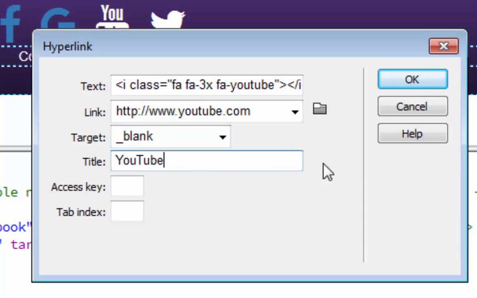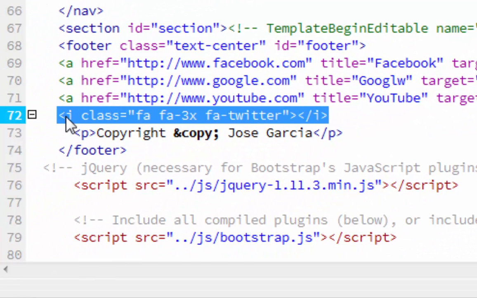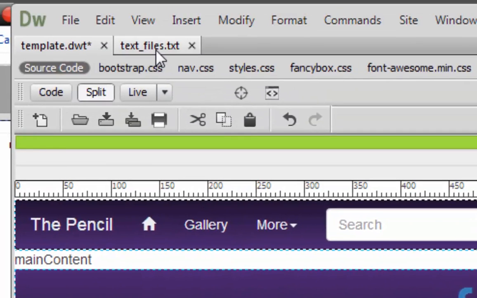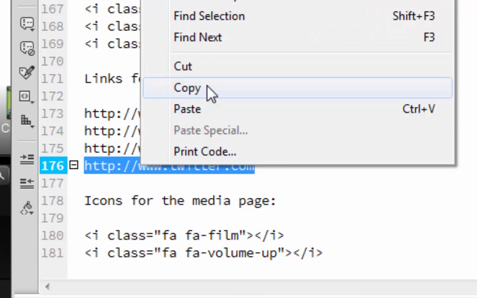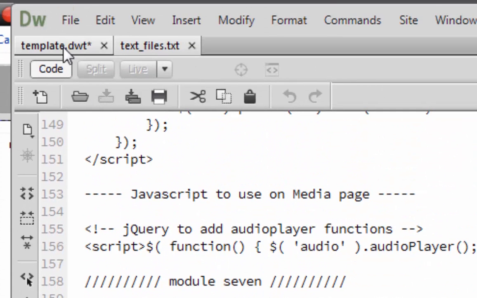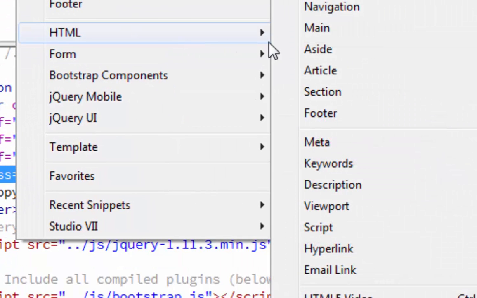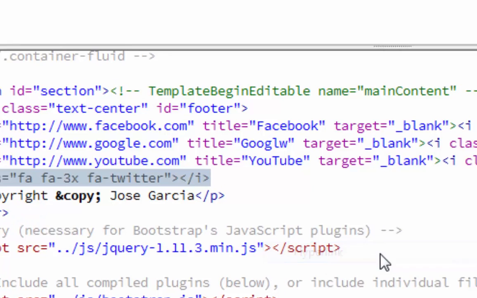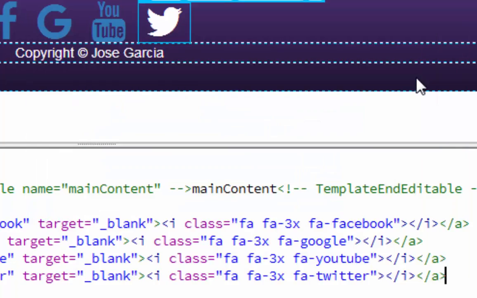And then our last one we're going to do is Twitter. So I'm going to highlight Twitter. I'm going to go to my text files, and this is the code for Twitter. I'm going to highlight and copy. I'm going to go to Insert, HTML. Again, we're going to choose Hyperlink. And for our link, we're going to paste in what we just copied from our text page. The target will be blank, and the title will be Twitter, and then we can say OK.